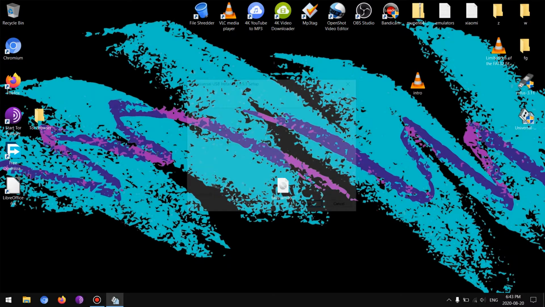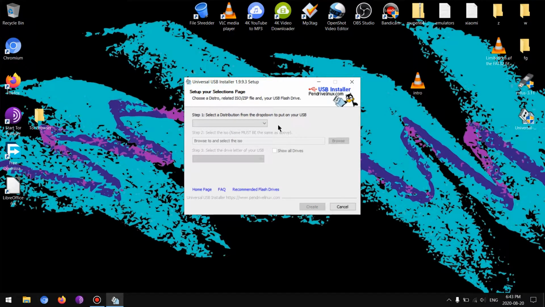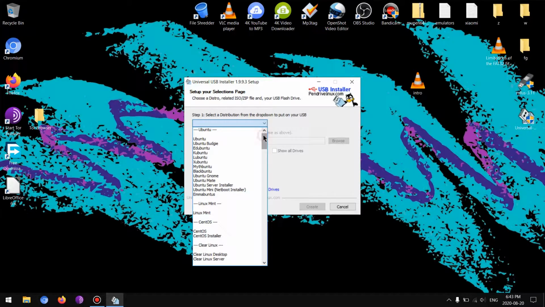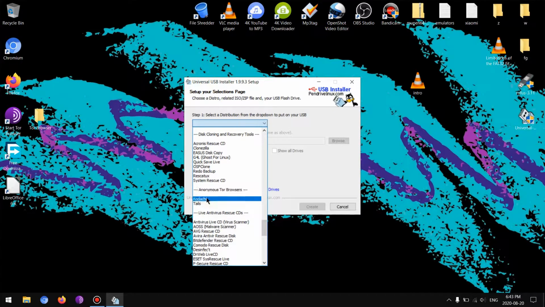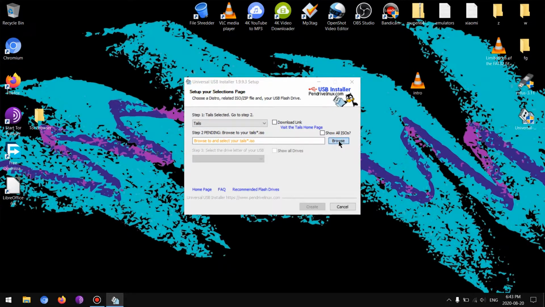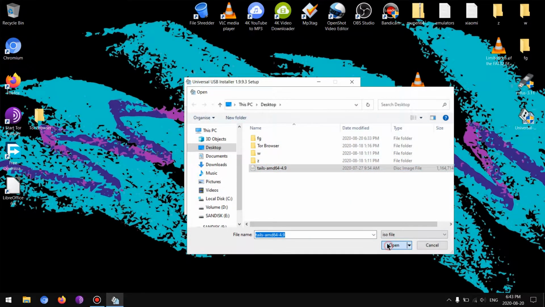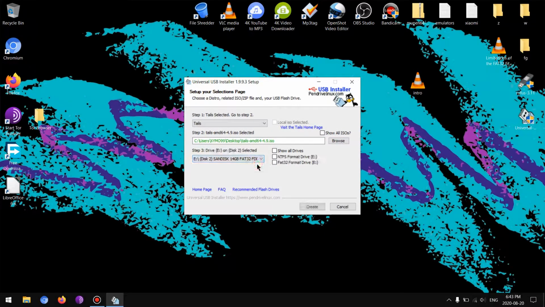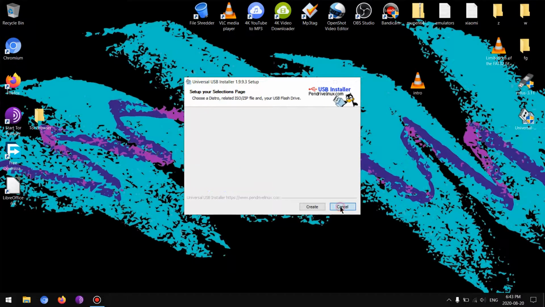Universal USB Installer. I agree. You can select your distro. This is a good way to discover Linux distros that you didn't know about. Now let's install Tails OS in Anonymous browser. Let's take our ISO, select our USB stick drive and click create. Now I won't do it because I will show you another software.